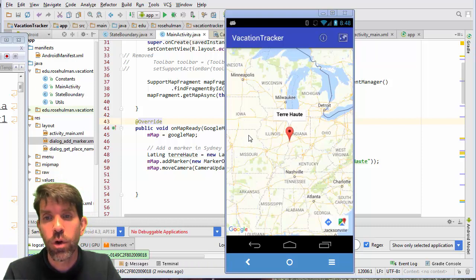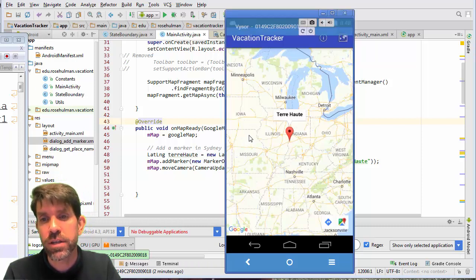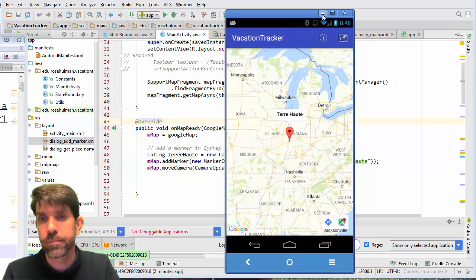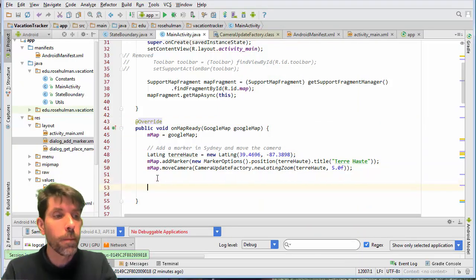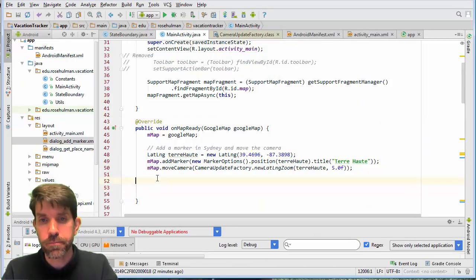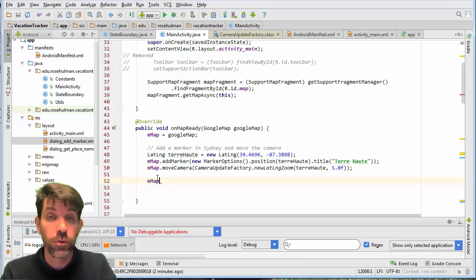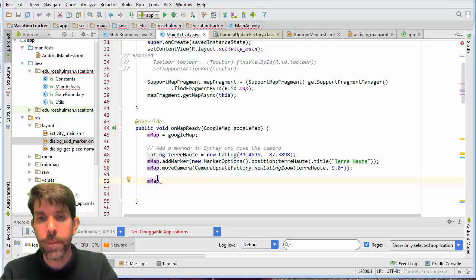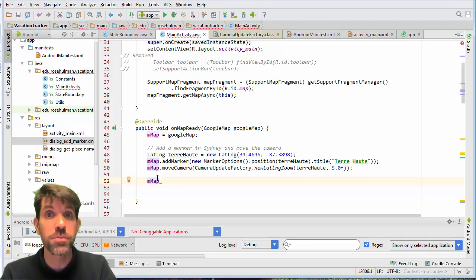Right? So I really want to make this so that if I long press on an area, it's going to add a marker there. So let's go ahead and do this. We're going to need to add a listener. First of all, we need to listen for long clicks on our map. Maps sort of handle their own gestures and clicks and all that. So we do have some slightly different callbacks than maybe you're used to using.